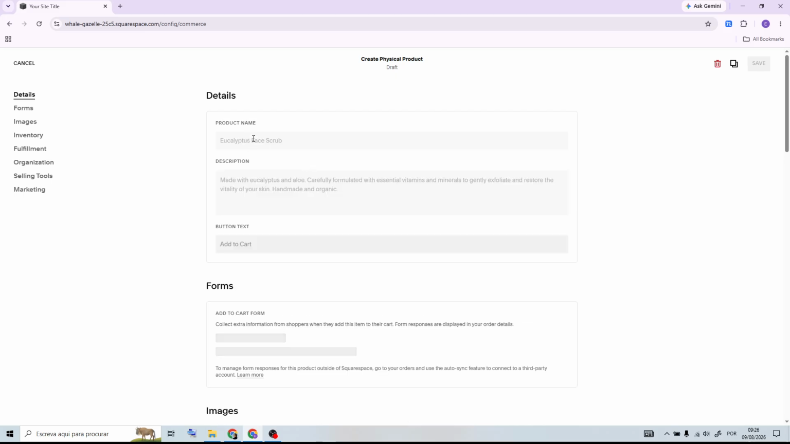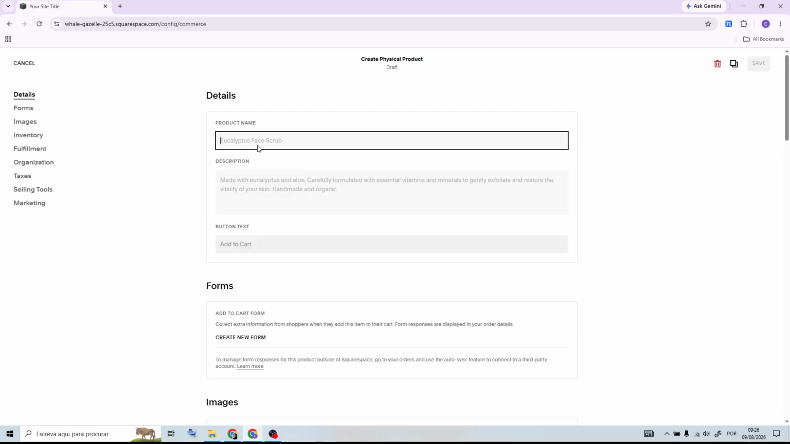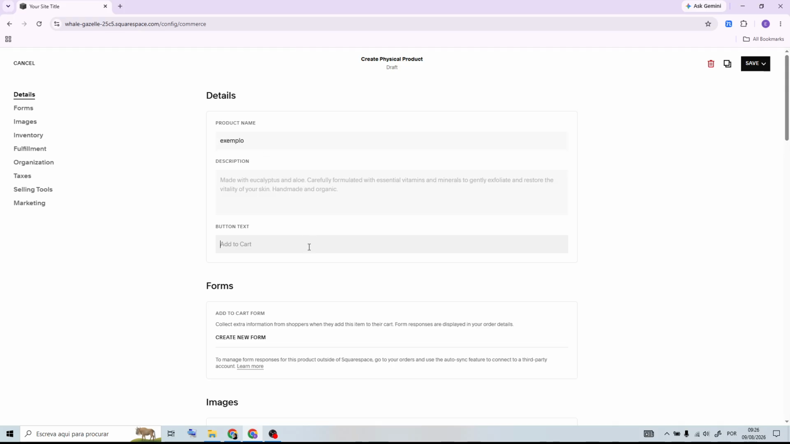Now, set up your payment options. Open Payments and connect an available payment processor, such as Squarespace Payments, Stripe, or PayPal, depending on what's available for your account and location.